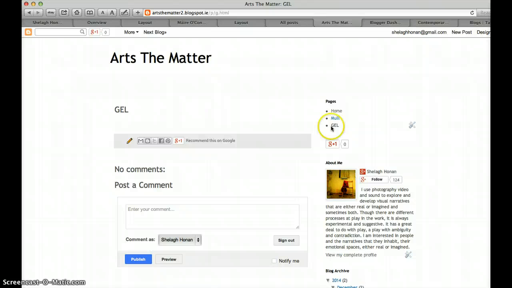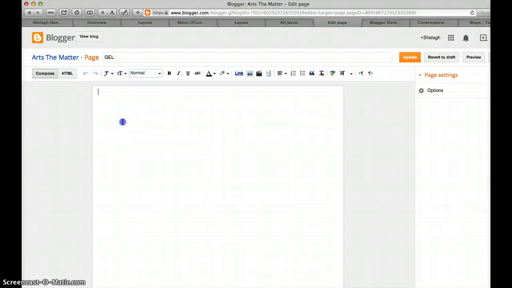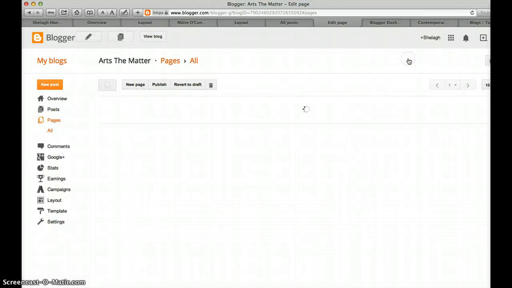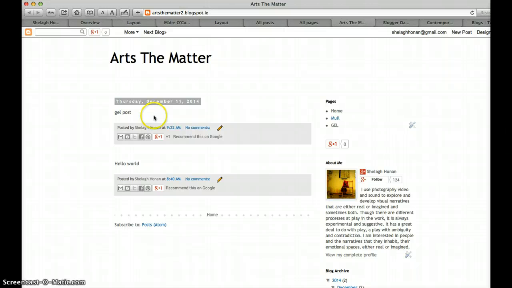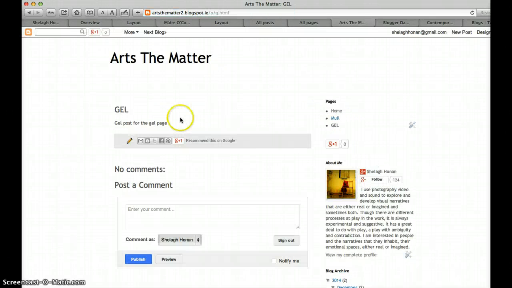So if you want your post to come into the gel page, this is how you add your posts. You click on the little pen icon. I do gel post for the gel page. Now maybe there's a better way of doing this and somebody can demonstrate that. That'd be great. Update. Let's publish, view. So it brings me straight into the home page, and if I click on the gel post for the gel page. Okay.